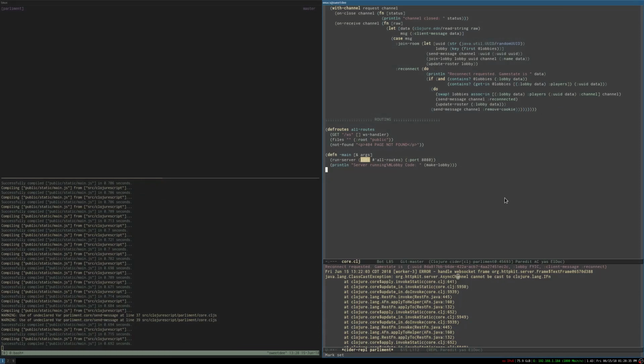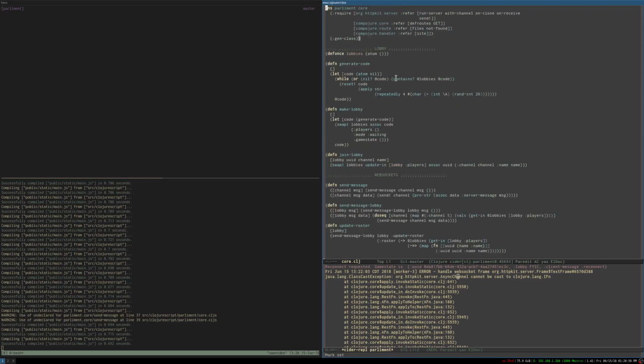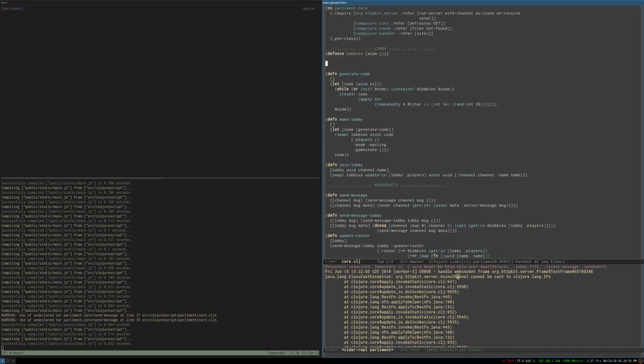I will add an option to disable auto reconnection as a server side option. So, this will be a dynamic var.